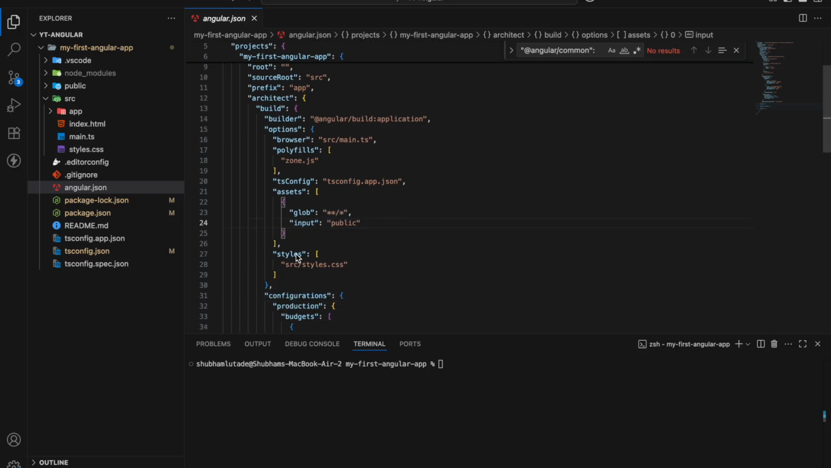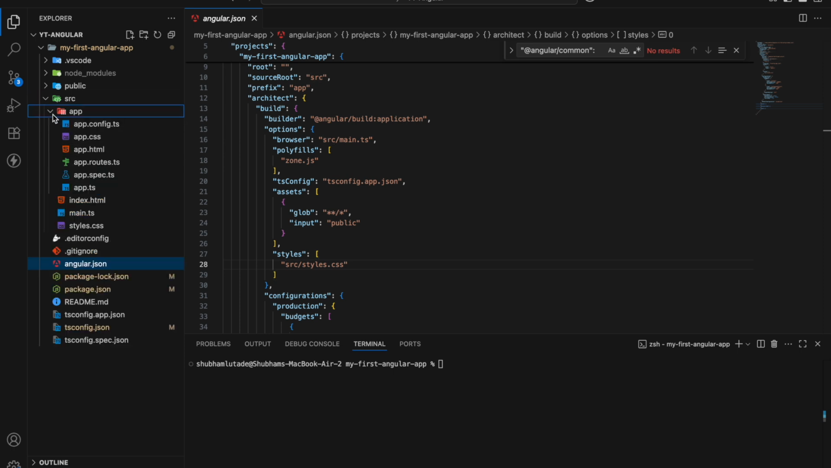And then next is styles. So this talks about the styles.css file. So whenever the Angular project wants to look for a global CSS, this is the path it would take, source slash styles.css. So if you see here from this file, we have a source, and inside that, where is that?